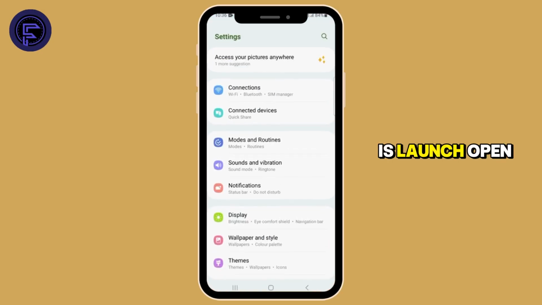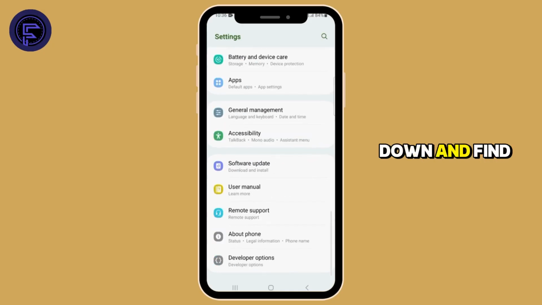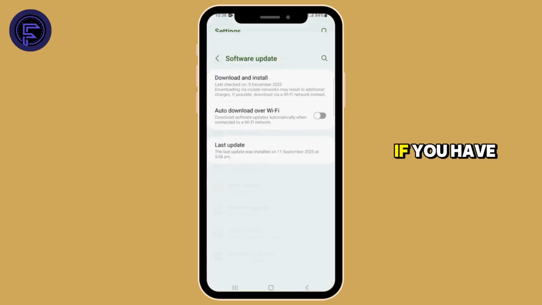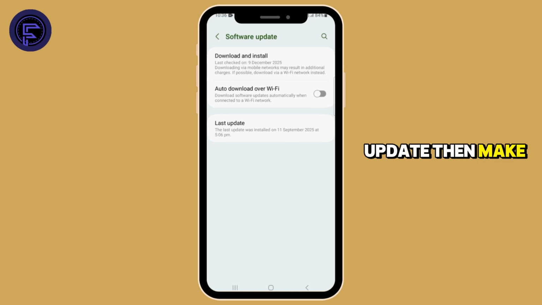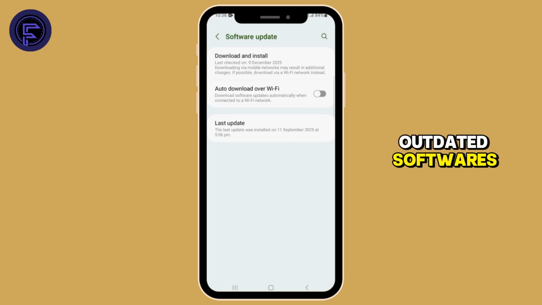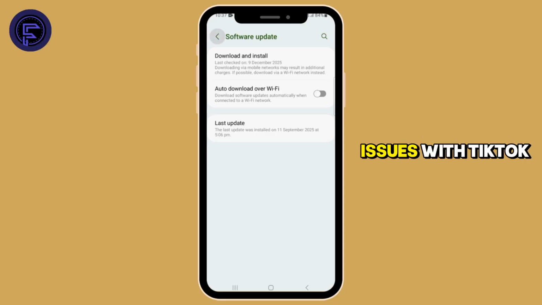Next thing you want to do is open your settings, scroll all the way down and find the option of software update. If you have any software update, then make sure that you update that. Outdated softwares can cause compatibility issues with TikTok.